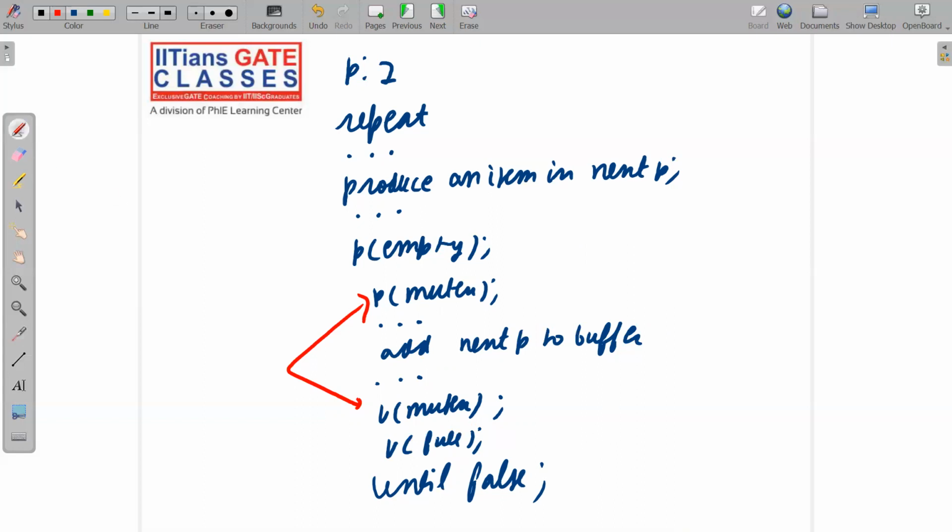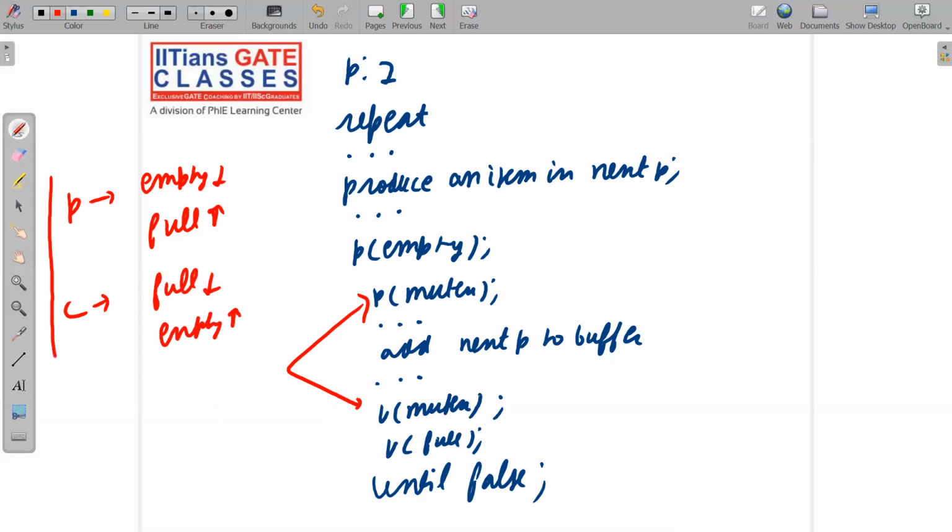Are you getting it now? So what is the producer doing? It is decrementing empty and incrementing full. What is the consumer doing? The consumer is decrementing full and incrementing empty. These are very basic things, and I think you have got it. Finally, this is the code for the producer. You can check it out. Take a snapshot.